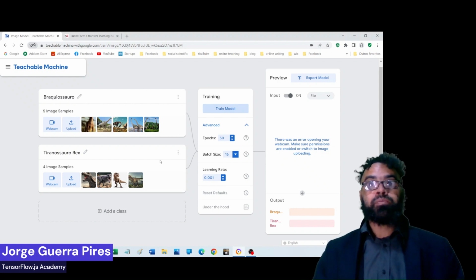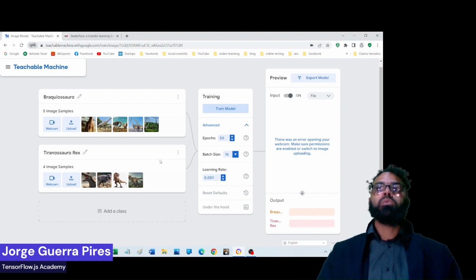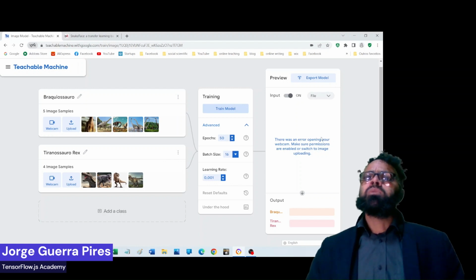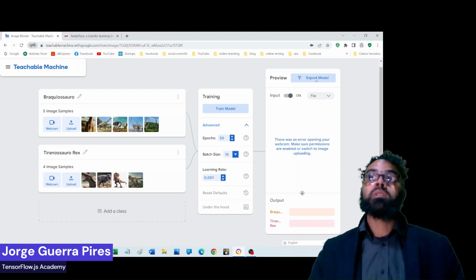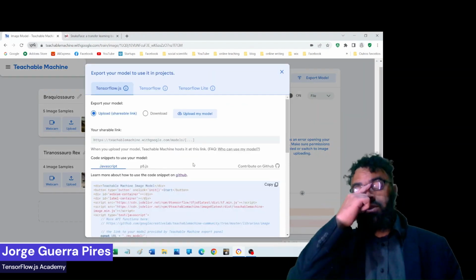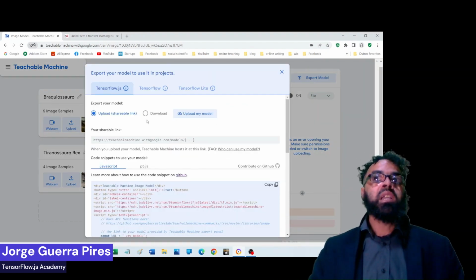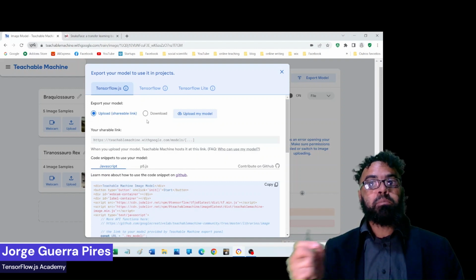You just have to open the model each time. So let's see what's next. The next part is export. When you go to export, you have this option: you can download the model. If you download the model, you can even play with the model.